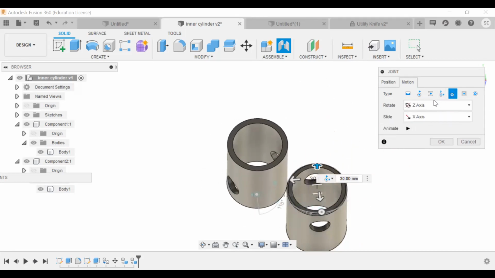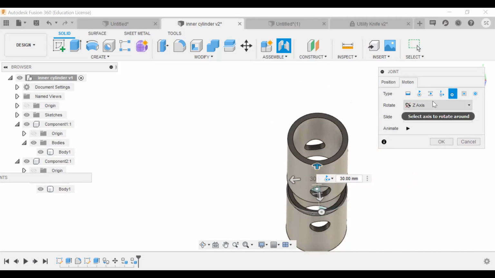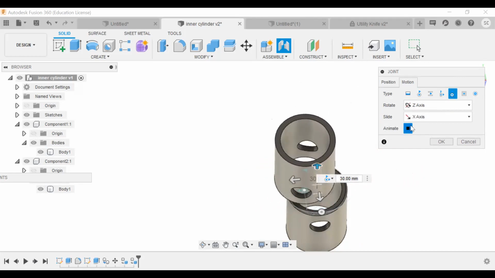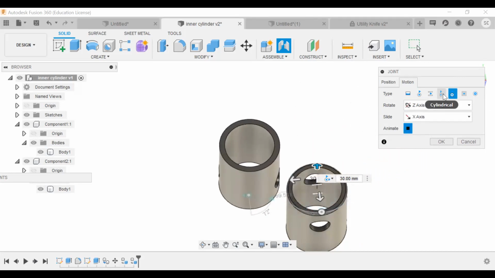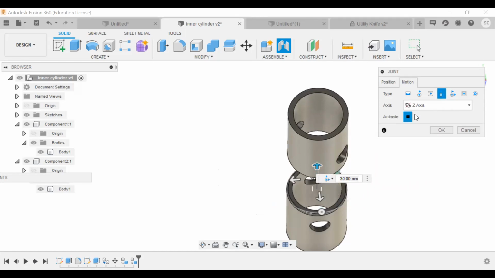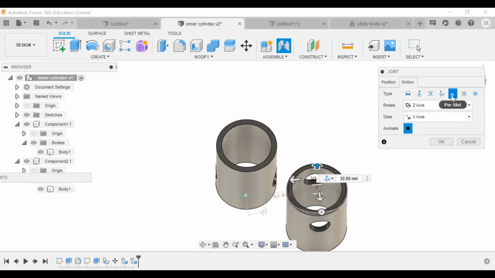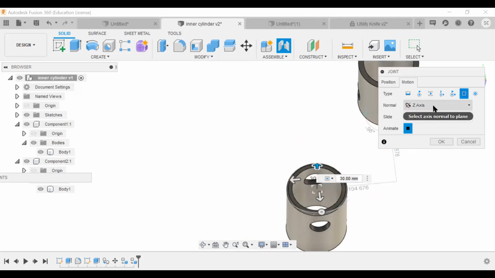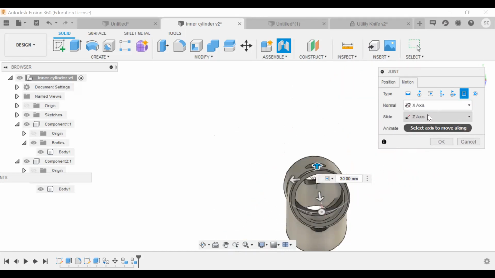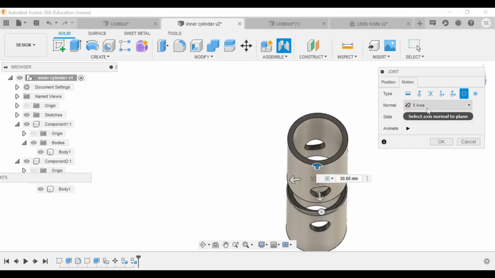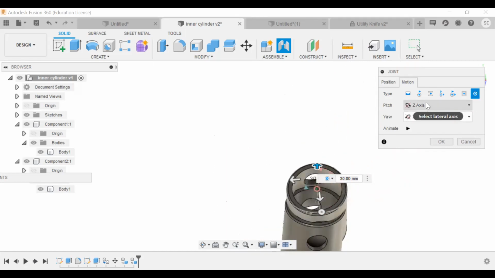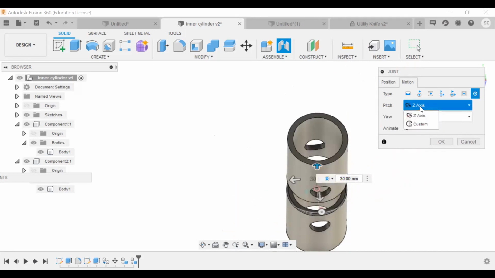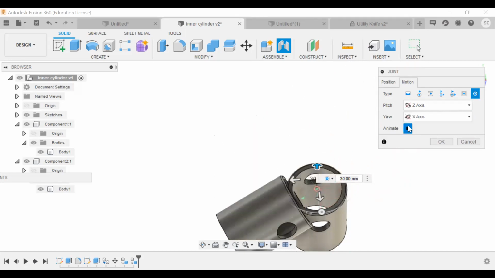A pin slot is a little different from a cylindrical joint. It has one translation and one rotational movement, but you can see that the rotation is slightly different from the way a cylindrical joint rotates. Next we see is a planar joint. And a ball joint. This, you give two axes to it. One is a pitch and one is a yaw.